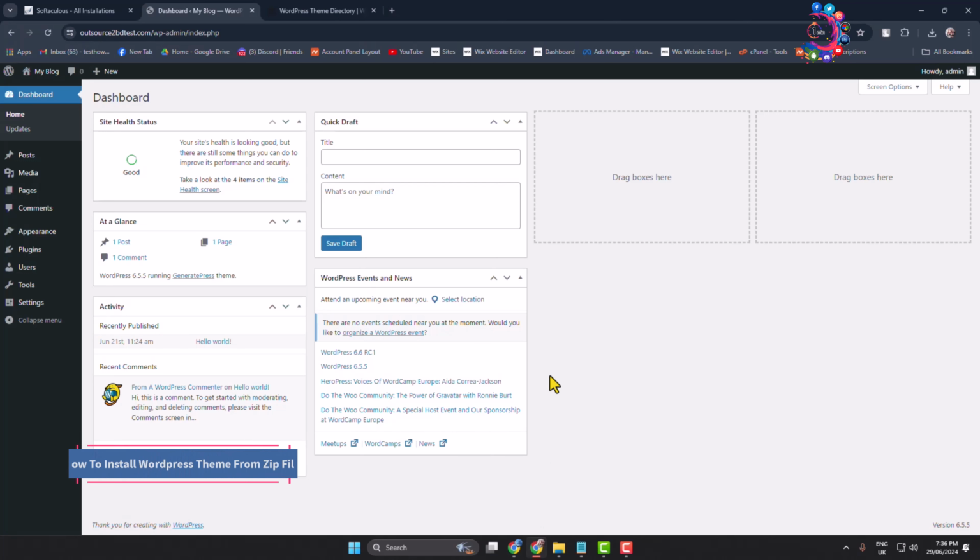So in this video, I'm gonna be walking through how to install a WordPress theme from a zip file. So follow this easy, step-by-step guide to upload and activate a theme from a zip. First of all, let's download a theme zip file.